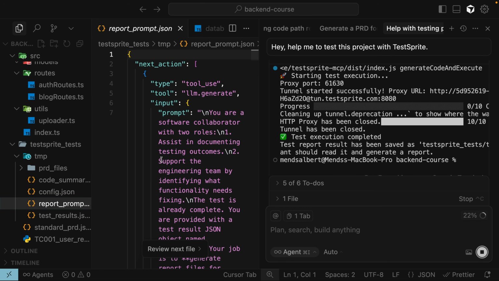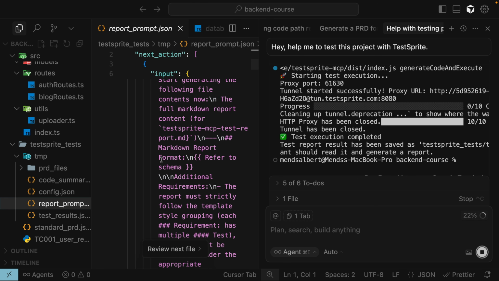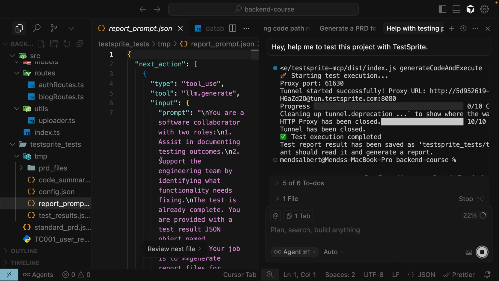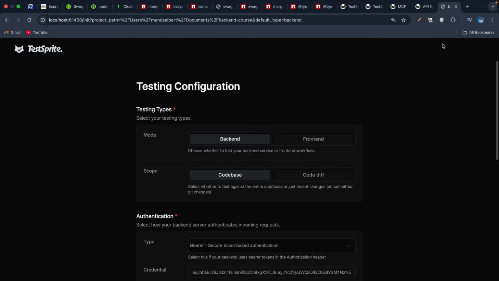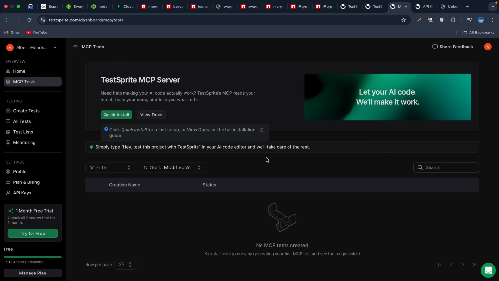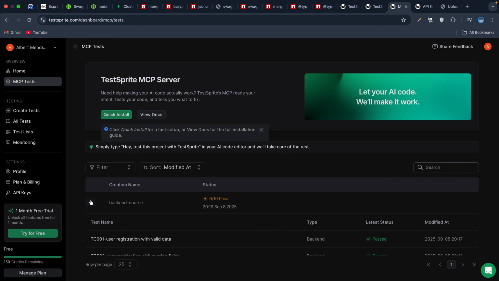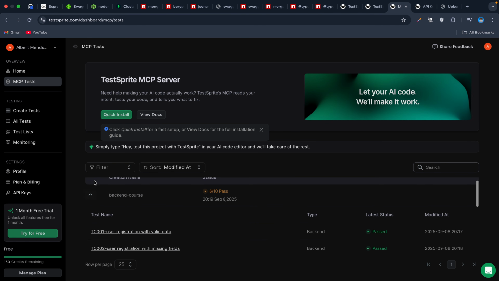So when we check our project directory, we can see a new folder called testSpirit tests, and inside it we have a couple of folders and files which contain the reports, prompts, and other details that may be of your interest. But to get a clean look at what testSpirit tested, we will go to the dashboard, and on the MCP tests section, we can see all the test results here. We had 6 out of 10 pass, so let's look through.